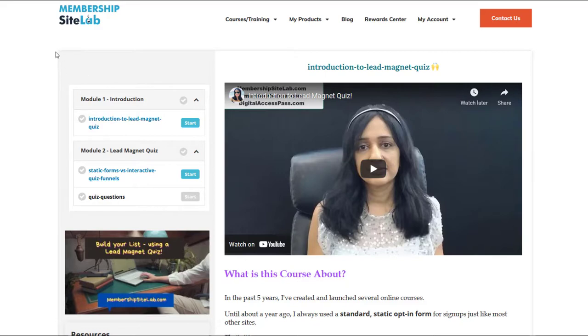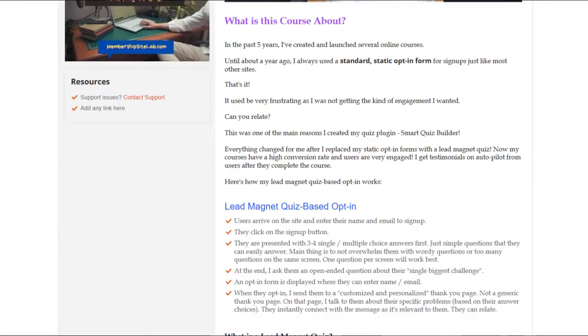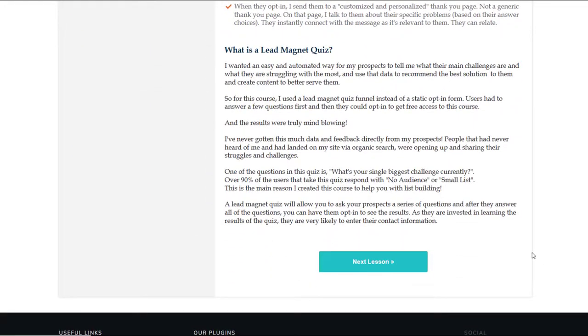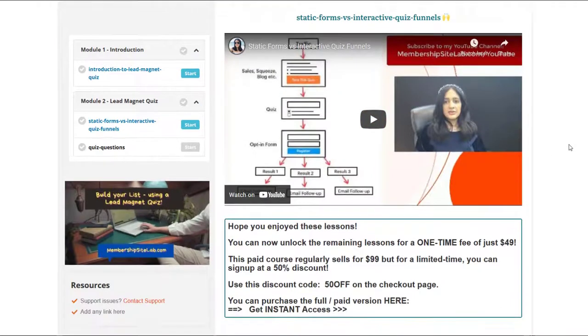So what I have done is I have created the free registration form in DAP, and in the registration form, I have set the landing page, when users register, to the first lesson of this course. So that's why I'm here now. And now this user can access the next lesson and the next lesson, but that's it.